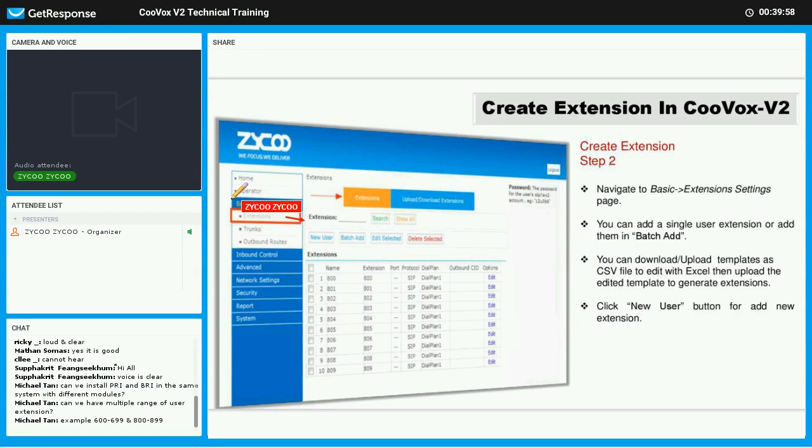You can navigate to the Basic page. In the Basic tab, you can click on the Extension tab, and on the Extension tab you can see the options already mentioned, like New User, Batch Add, Edit Selected, and Delete Selected. If you want to edit a respective extension, you can select the checkbox and press Edit, so you can make other changes to an already created extension.